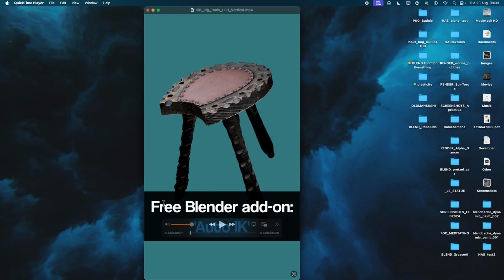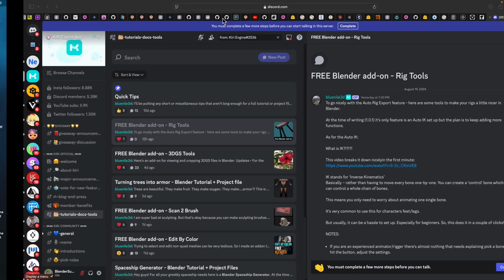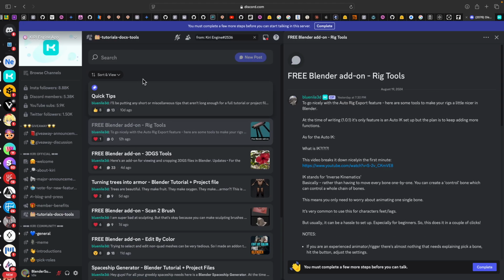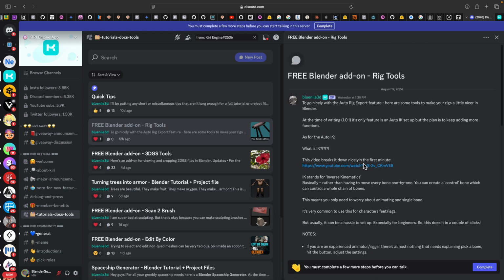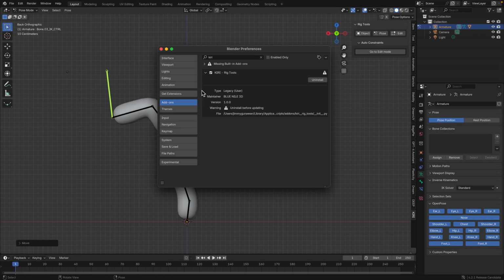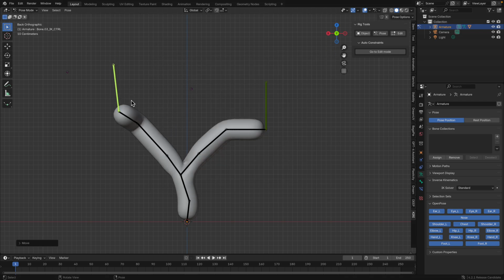So we're gonna be using the free Blender add-on Auto IK from KIRI Engine. You can download it from the Discord. Just go to the Discord of KIRI Engine, then go to free Blender add-on rig tools and download the add-on. Once you download it, install it into Blender, and once you've got it, you're ready to go. Let's take a look.